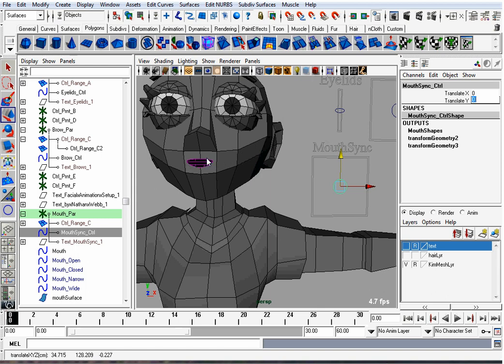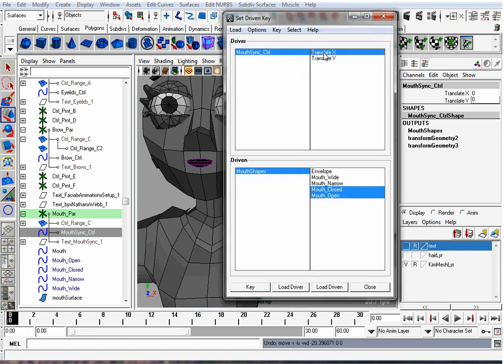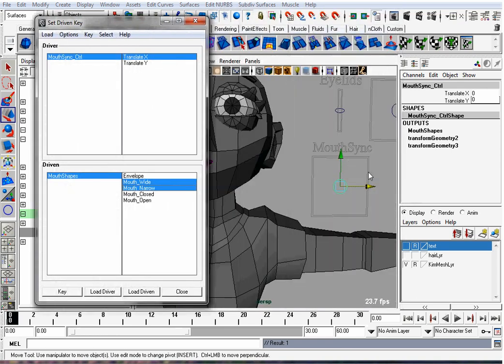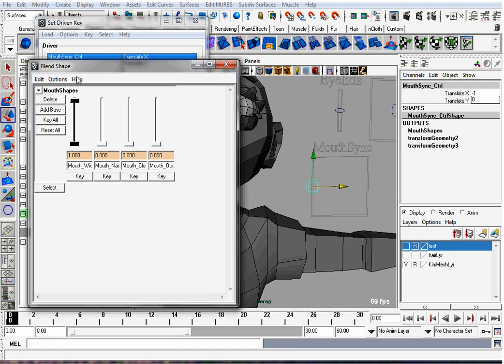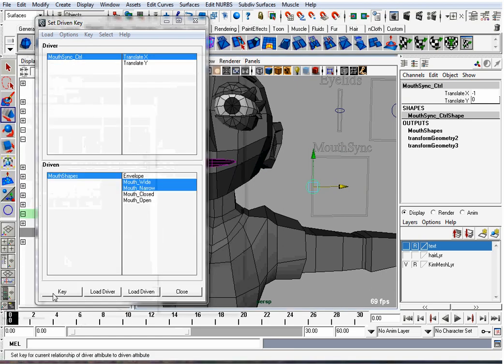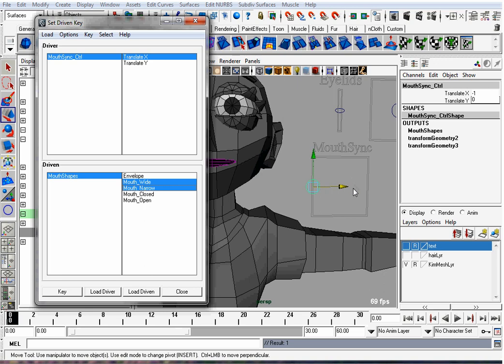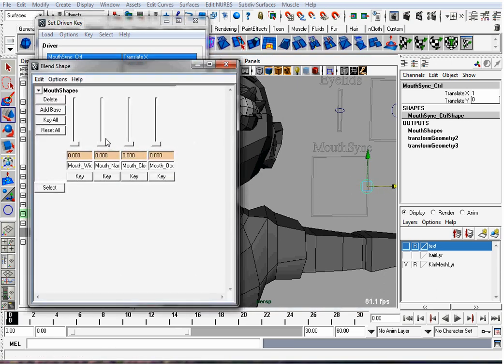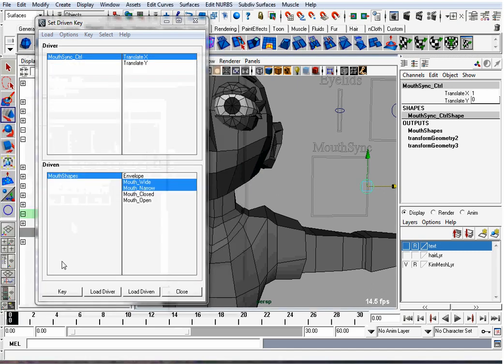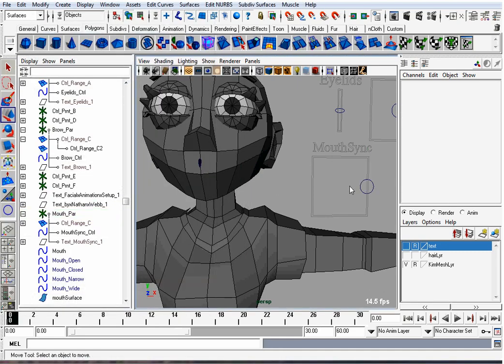So now we're going to have the side to side be the wide and narrow. I'll open the set driven key back up. We'll have translate X control the mouth wide and narrow. Let's hit key. Let's move it out to the side and have it go wide. Hit key. Make sure you hit key in the set driven key option. And then I'm going to move it to the right here. Let's make it go narrow and hit key. So side to side makes it wide and narrow.